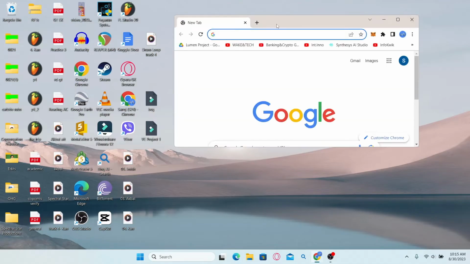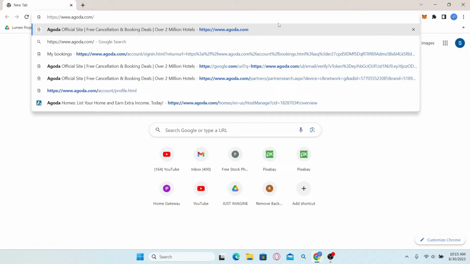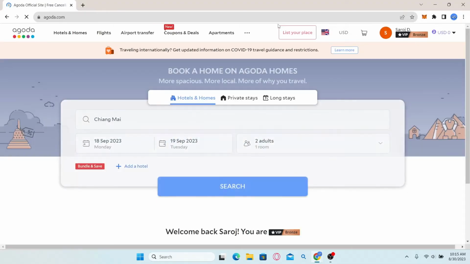First of all, just open up your web browser. In the address bar, type in agoda.com and press enter. This will now take you into the official Agoda website where you can log into your account using your login credentials if you haven't done so already.